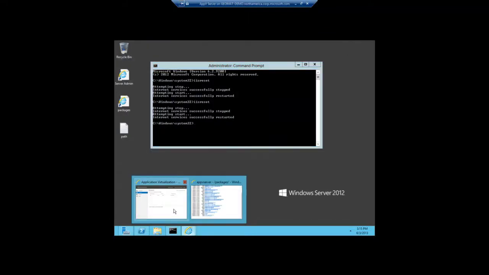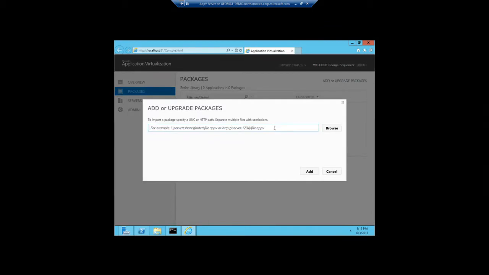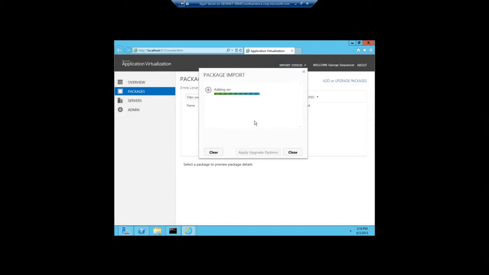And now we're going to go and add it. So I can paste it in here. This path is what's going to get pushed down to the clients, and this is where they're going to get the package from. So when we add it, the server performs some basic validation of the package, but we're still going to have to entitle it and then publish it out to our users.